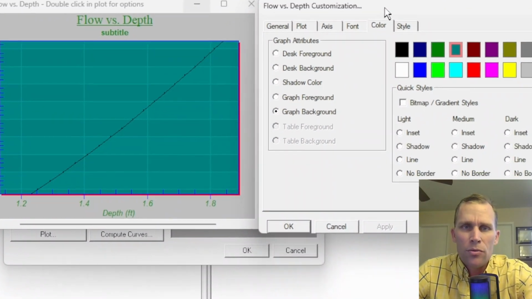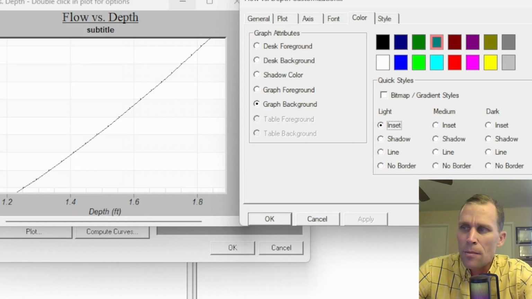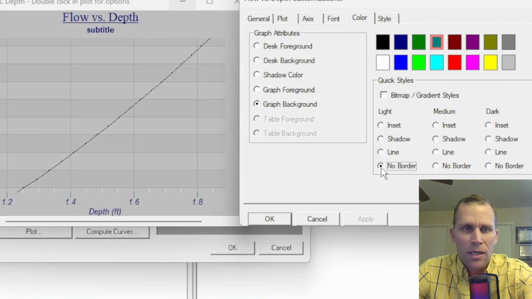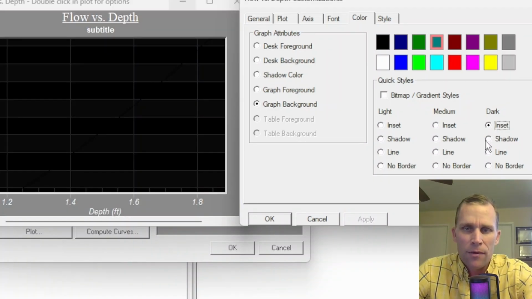If you wanted to use any of the preset colors right here, which would definitely fix what I've already made on the left, then you can just do a single left click. These are preset color schemes. So if you just click one that you like, then you can go with that. This middle column is medium colors, and then the dark color is on the far right column.